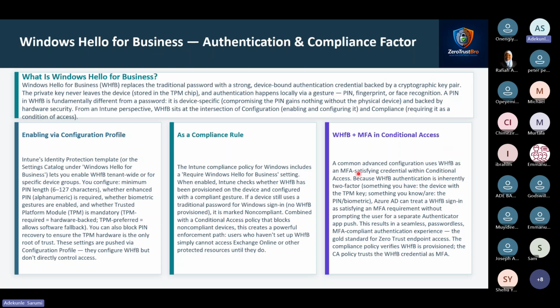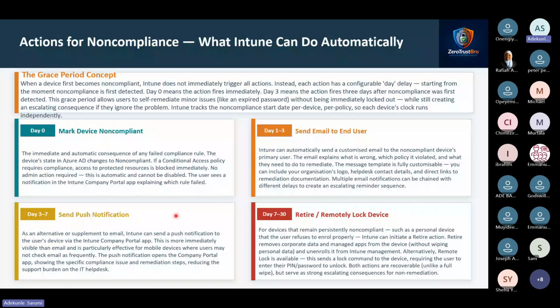So what I'm trying to say is, if you push Windows Hello for Business via a config profile, you've also done a compliance rule. Then with the conditional access policy, you can enforce and say require devices to be marked compliant before they can access, and then grant access based on MFA. In the MFA, you now require Windows Hello. So it's just ensuring that Windows Hello works from the config side to the compliance and to the conditional access side.